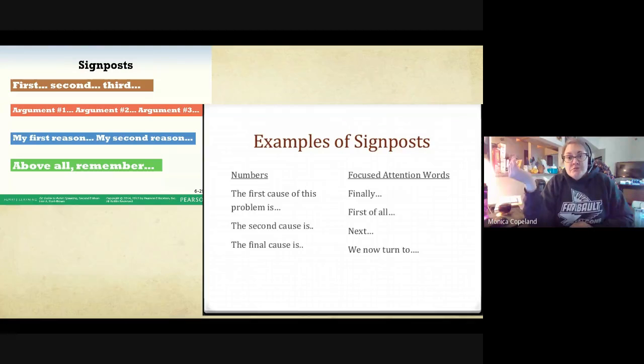Some more examples of signpost phrasings. I found like a zillion of these online. So like I said, anytime you're giving a sequence: first, second, third, same thing, argument 1, argument 2, argument 3, any kind of sequence. Above all, remember, numbers, focused attention words. So things like finally, first of all, next, on the other hand.